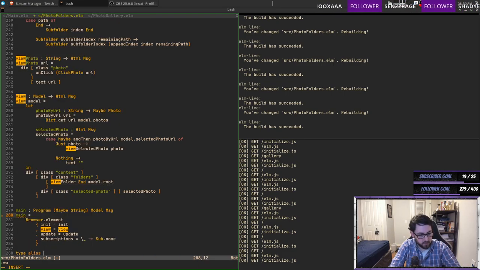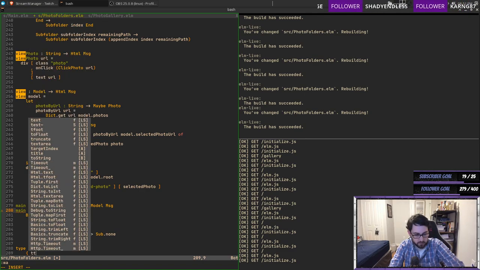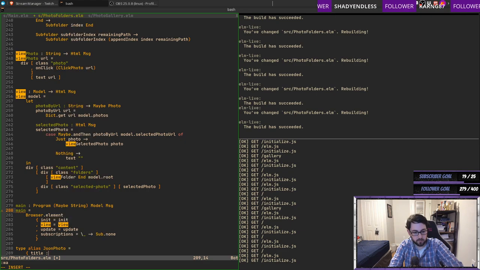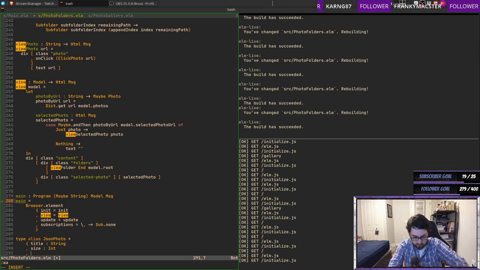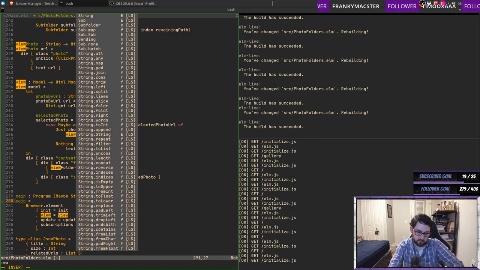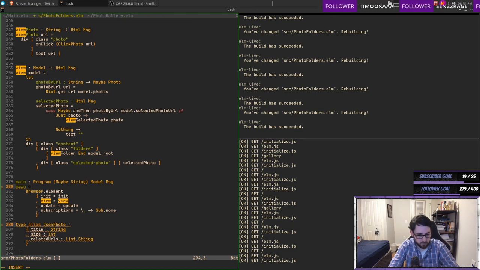So we're going to have a type alias, JSON photo. It's going to be a title, which is a string, a size, which is an int, and related photos, which is probably a list of strings, I guess. And then we're going to have a JSON photo decoder. It's just going to be a Decoder JSON photo.